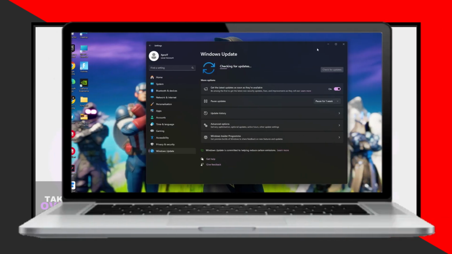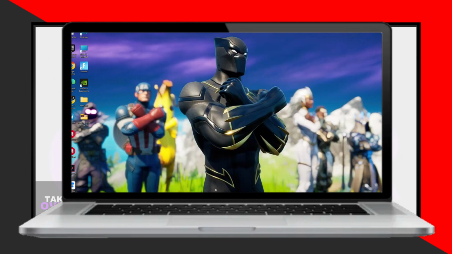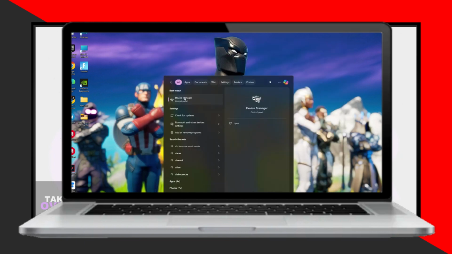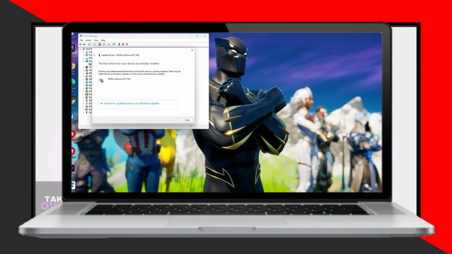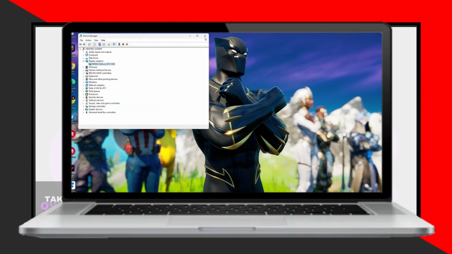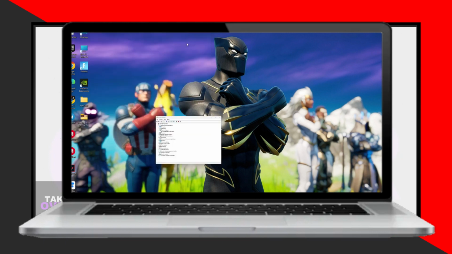Alternatively, go to Device Manager, expand Display Adapters, and update your graphics card driver. Visit your graphics card manufacturer's website to download the latest driver if no updates are found. After installing the latest driver, reboot your computer to see an overall improvement in graphics quality in Fortnite.